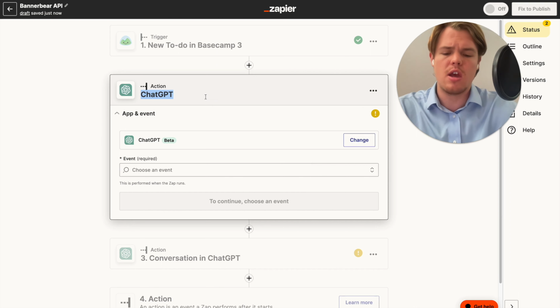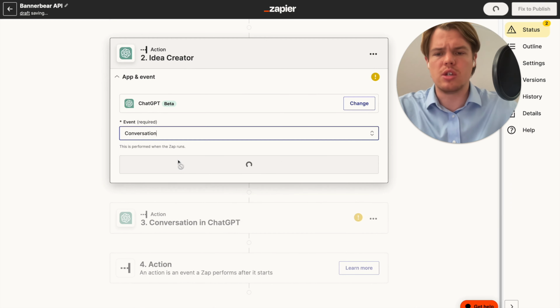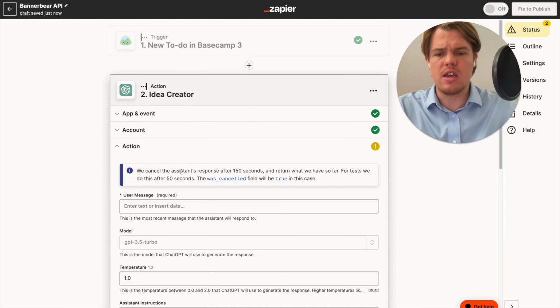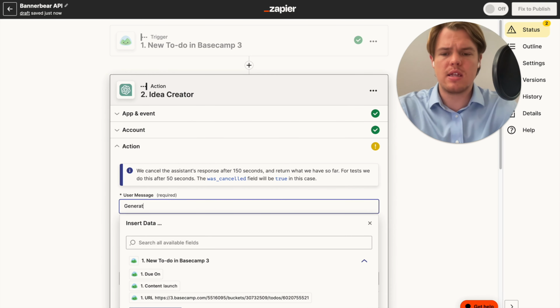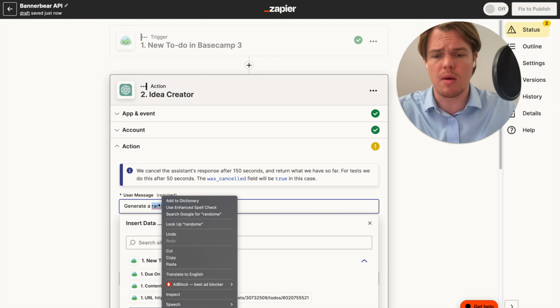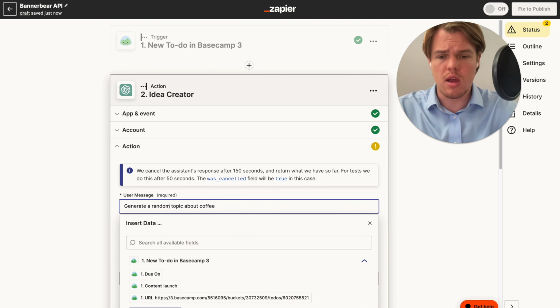I'm going to rename this. We're going to say idea creator. We're going to do conversation. And for the idea creator, we're going to say generate a random topic about coffee. This could be anything here. In this context, we're dealing with Joe's Coffee. So we're a coffee shop, we're a cafe. Maybe we like random facts. But for now, we're going to do generate a random topic about coffee.